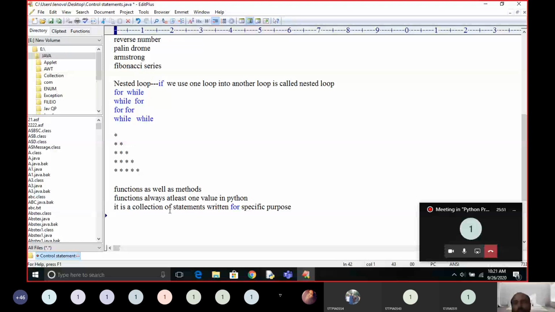Next, what is the advantage of using functions? Can anyone tell? Why do we need to go for functions? Code reusability, sir. So the ultimate advantage of using functions is code reusability, a very important thing. The main advantage of a function is code reusability.